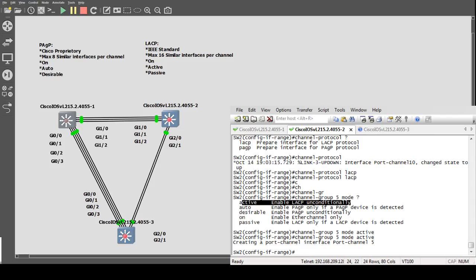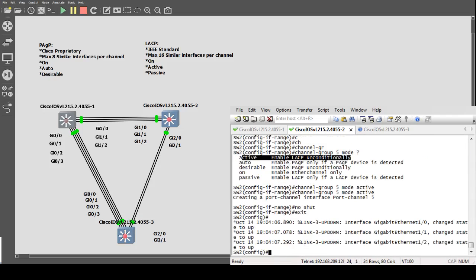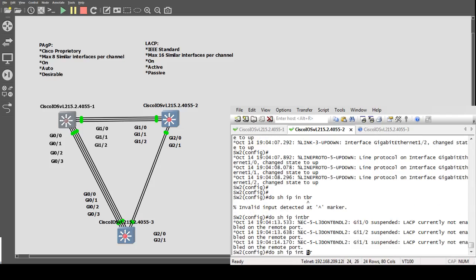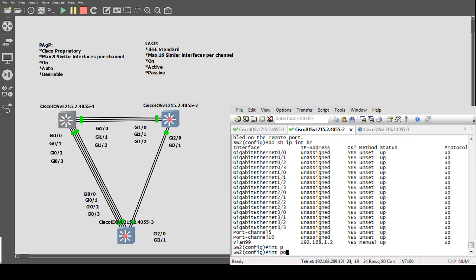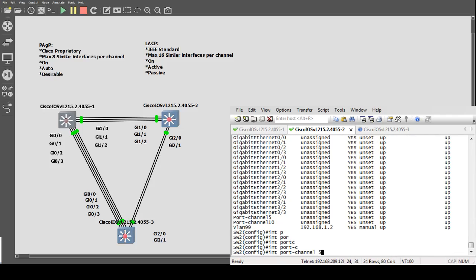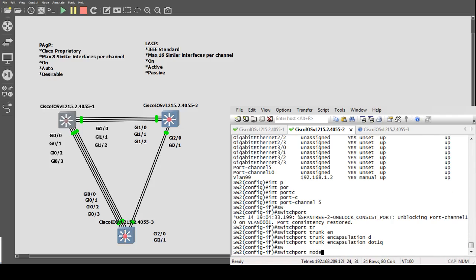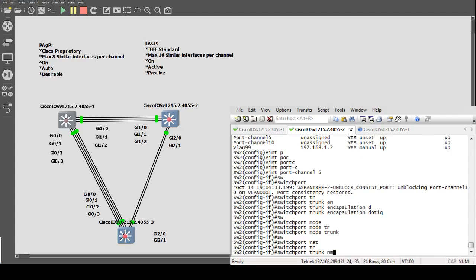So now we created our port channel. So we're going to turn them on and exit to show IP interface brief. We have channel 5. Now after that, we're going to interface port channel 5, and after that we will do a switchport trunk encapsulation, switchport mode trunk, and then we're going to add the native VLAN 99. Now, as a reminder, these EtherChannels and the simple interface are basically the same.